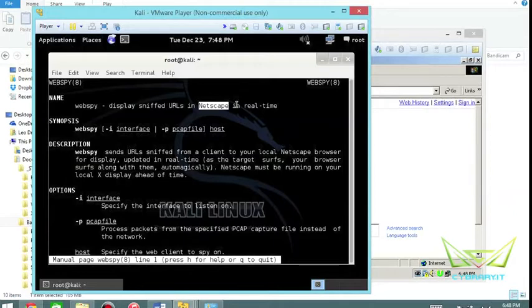Netscape must be running on your local X display ahead of time, right? So you have to set up your browser, and then send the web spy to the target, so that when they open theirs, when the traffic gets sent to you, you already have the tools to open it up. In other words, if your web browser is not open, the code is just going to get sent to you and then dropped because you don't have Netscape open.